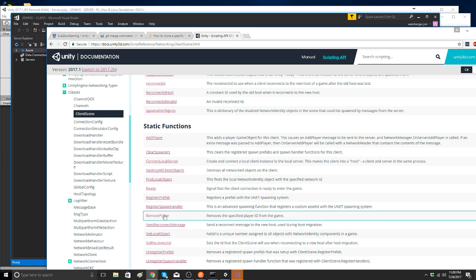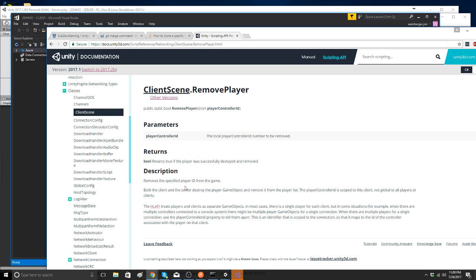Removes the specified player ID from the game. Let me look at these for a second. Alright, so this is the player controller ID, the local player controller ID number to be removed. Returns true if the player was successfully destroyed and removed. Both the client and the server destroy the player game object and remove it from the player list. The player controller ID is scoped to this client, not globally to all players or clients.